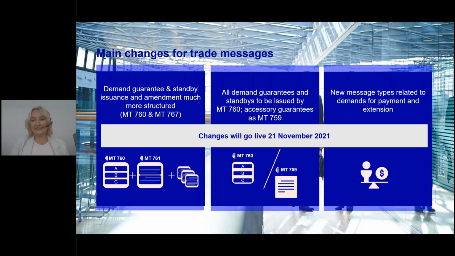This new Swift type is MT759. As previously, all kinds of guarantees have been issued via MT 760. Now there will be a new Swift message type for accessory guarantees. There will also be new Swift message types for, for example, demands for payment and extend or pay requests. We won't be going through them today, but just to mention that they should only affect customers using the MT 798.